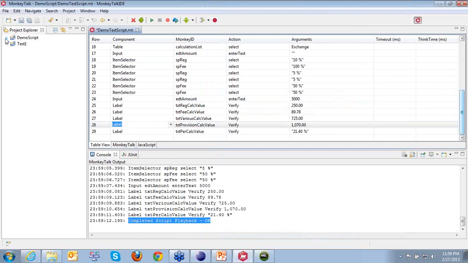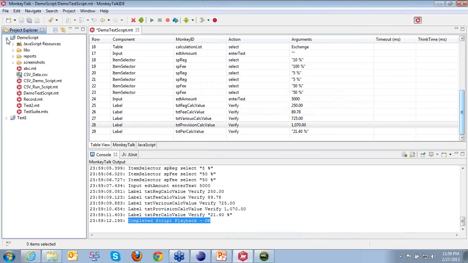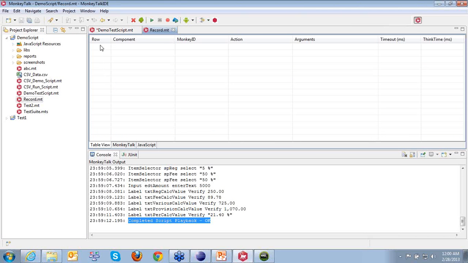Now, there are different ways of using MonkeyTalk. If you know all the different components and monkey ID of the application, a monkey ID is basically an object ID for your application and different actions, then you can just write the script manually. The other thing you could do is use the record and playback functionality available. So that is what I'm going to use. This is the empty script that I've created.